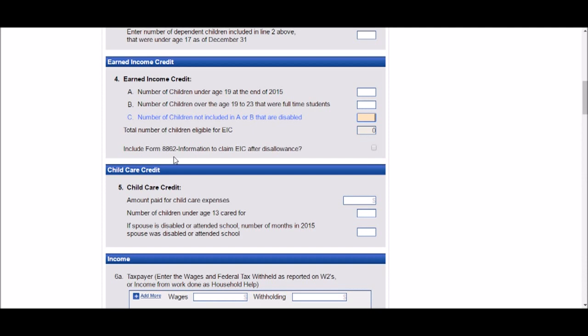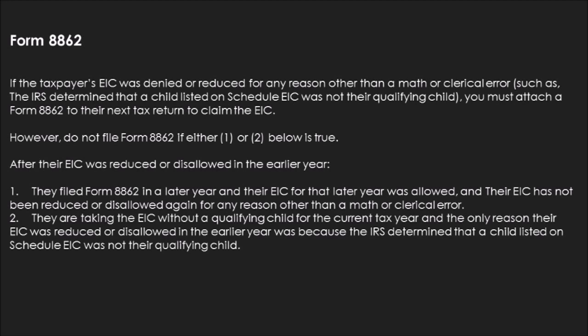Check the checkbox to attach Form 8862 if the taxpayer is required to, due to being disallowed the earned income credit in a previous tax year. If a taxpayer's earned income credit was denied or reduced for any reason other than a math or clerical error, they must attach Form 8862 to their next tax return to claim the earned income credit. However, they do not need to file Form 8862 if they already filed it in a later year and were granted the EIC for that year, or if they take the EIC without a qualifying dependent.